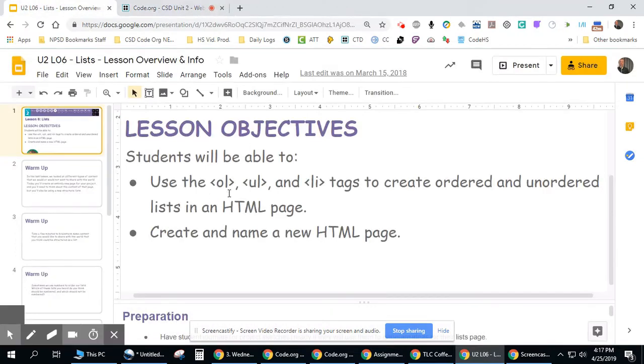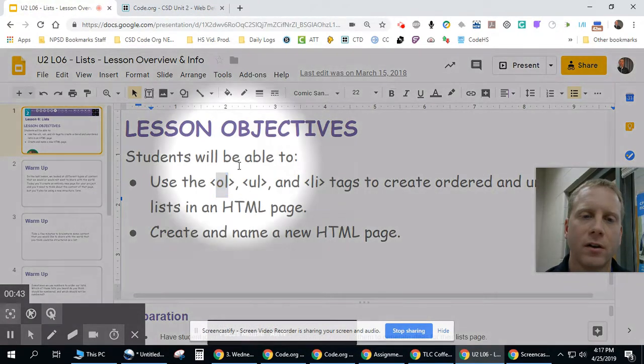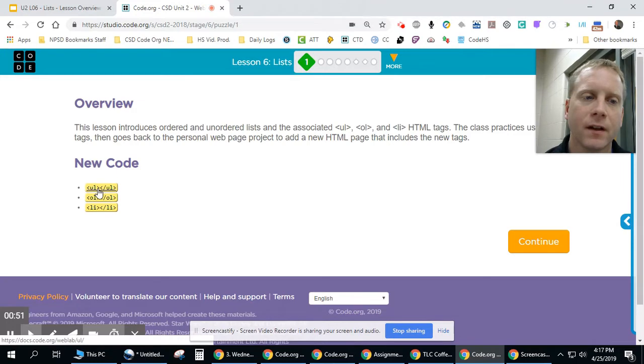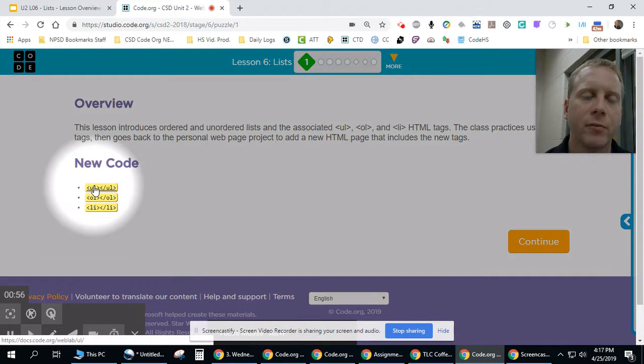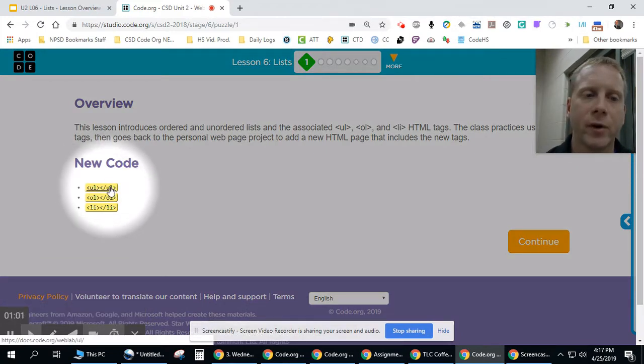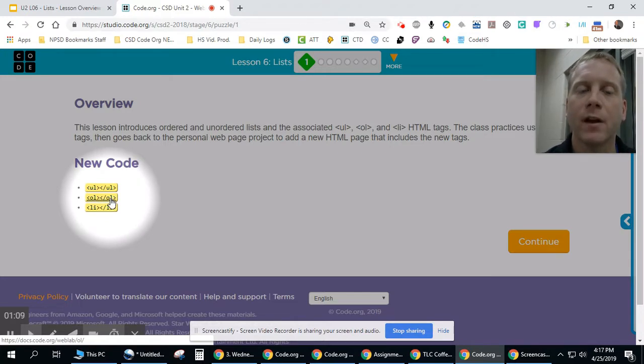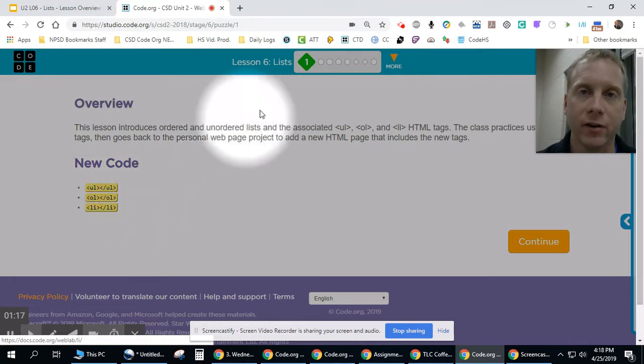Lists introduces us to the OL, the UL, and the LI tags, which create unordered and ordered lists. Like many HTML tags, they have an opening and a closing component. If you're making an unordered list, which is bullet points, you would use UL and /UL. If you're making an ordered list, which will be a list of numbered items, you'd use OL and /OL. No matter what type of list you're making, you use the LI/LI tag for each item in your list.